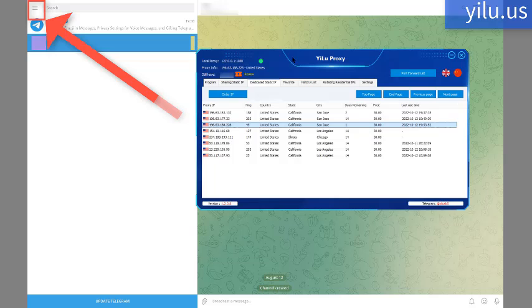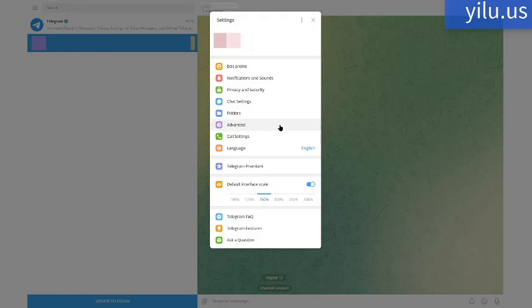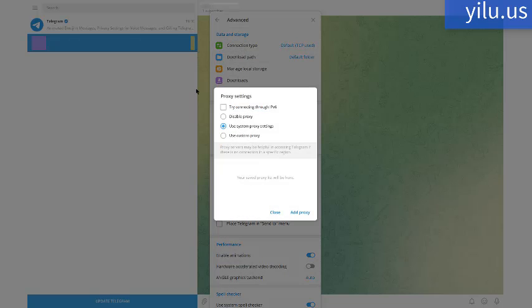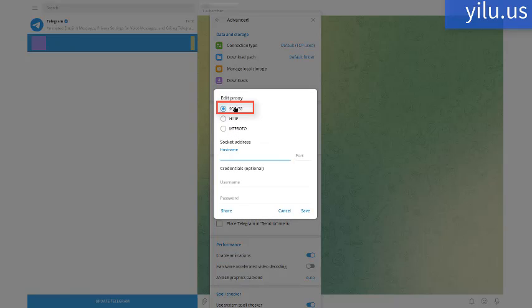Then click the icon on the top left in the Telegram client. Click Settings. Click Advanced. Click Connect Type. Select Use Custom Proxy. Select SOCKS5.